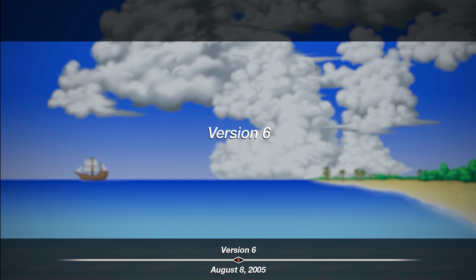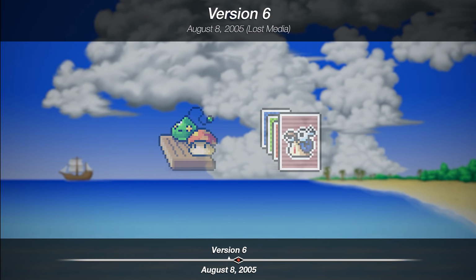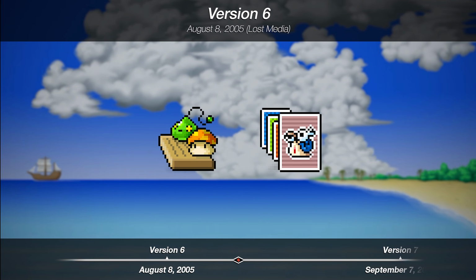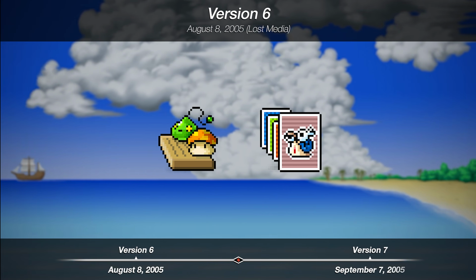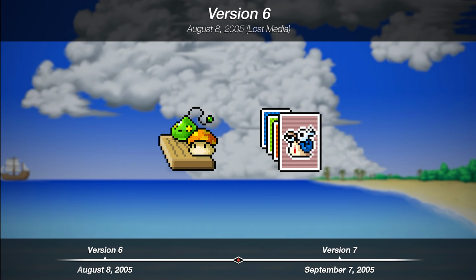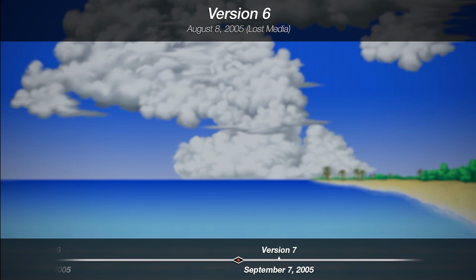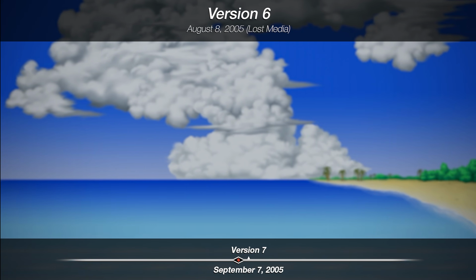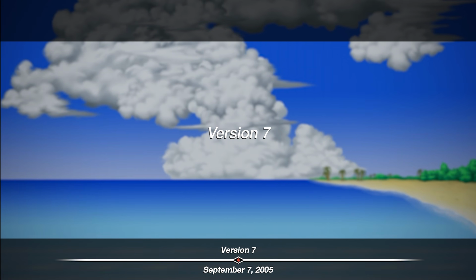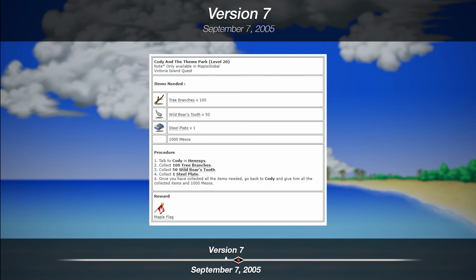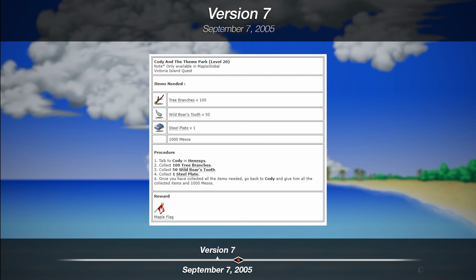Version 6, August 8th, 2005. This update added the Omok and Match Card minigames. They were in the file since beta, as I mentioned, but this is when they became officially available. The summer event was still ongoing at this time, and monsters would drop the summer items all over the Maple world, supposedly. Version 7, September 7th, 2005. Version 7 marked the end of the first summer event and included the addition of the Cody and the Theme Park quest.